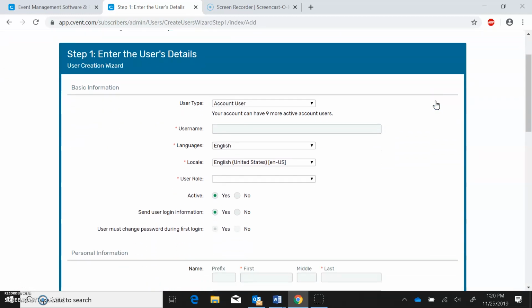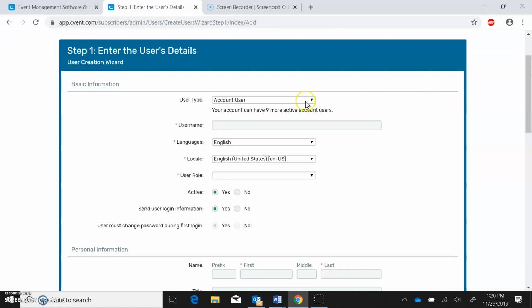From here, you can start entering details into the user creation wizard. Leave the user type as an account user. That way, the people you're adding are going to be able to look at and see things within the account. The username must be the email address of the person who you want to grant access to's Cvent account. They have to have a Cvent account set up already in order for this to work. So it's got to be the username, which is the email address that they use to set up their Cvent account of their own.